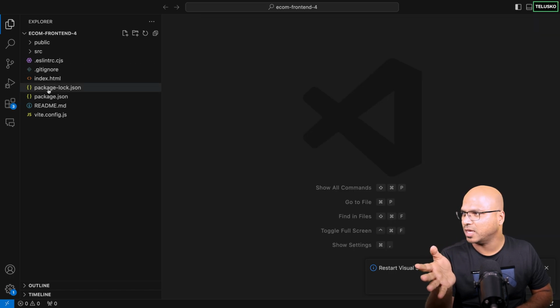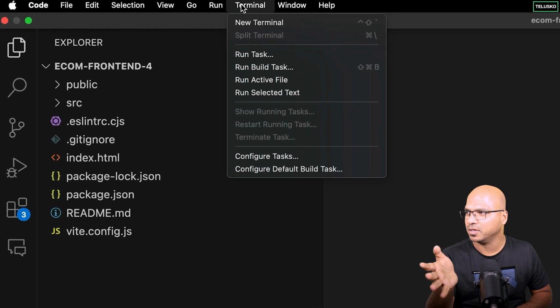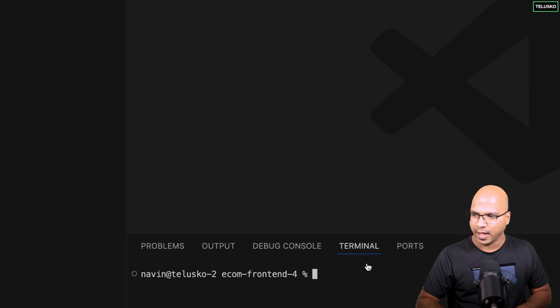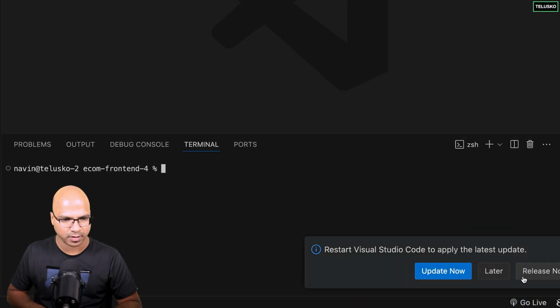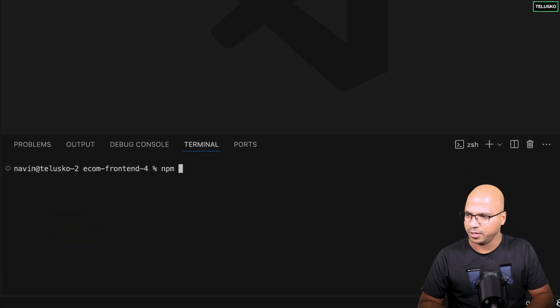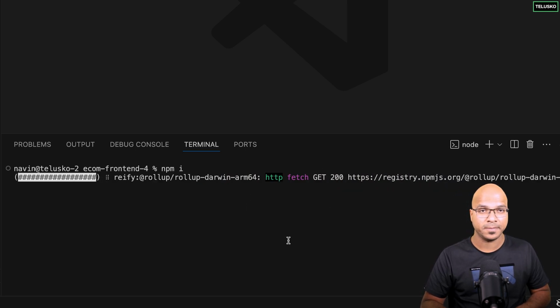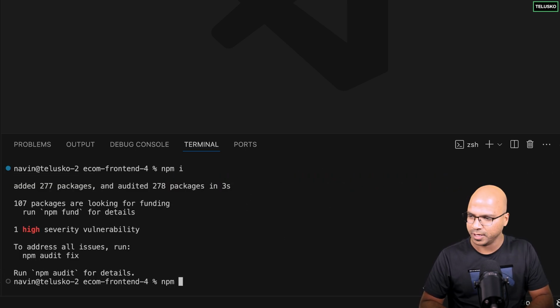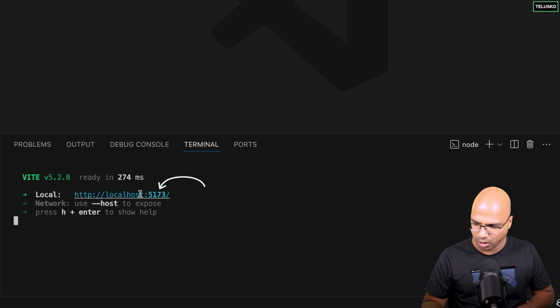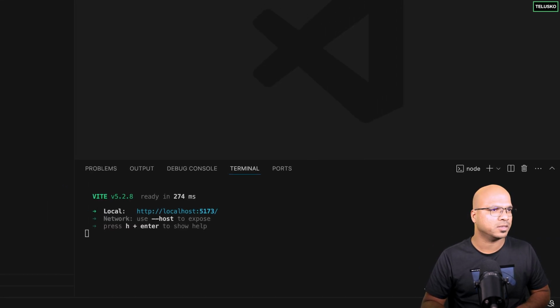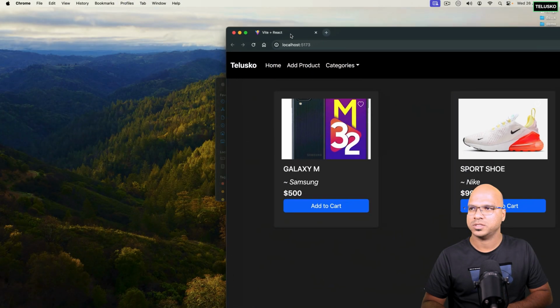So again, the same steps which we have done before. I will go to Terminal and click on New Terminal. And here I will say, don't restart now. npm install, that's the first step. The next step is we have to say npm run dev. Okay, so this is running. I will click on this. It is opening on some other page. I'll just take it here.